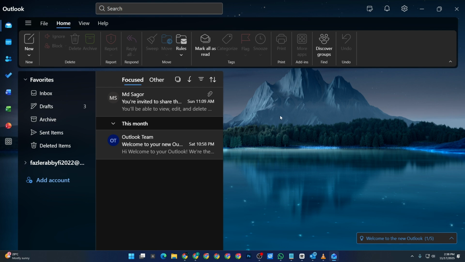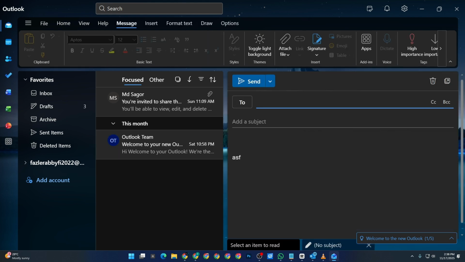Here's how. First, open your Microsoft Outlook desktop application. At the top left corner, click New Email to open a blank email form. This is where you'll prepare your fax.